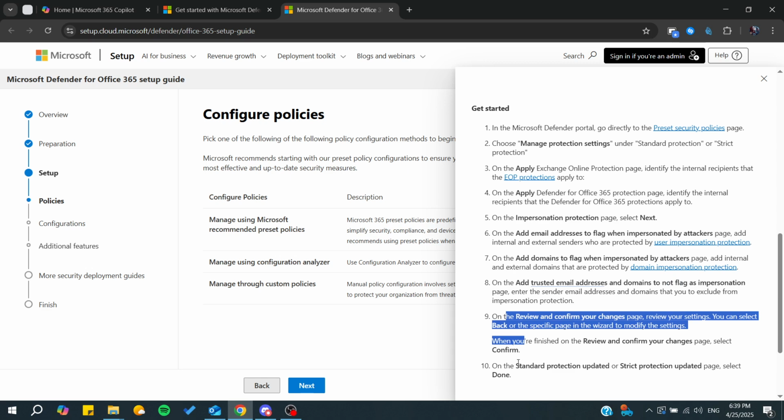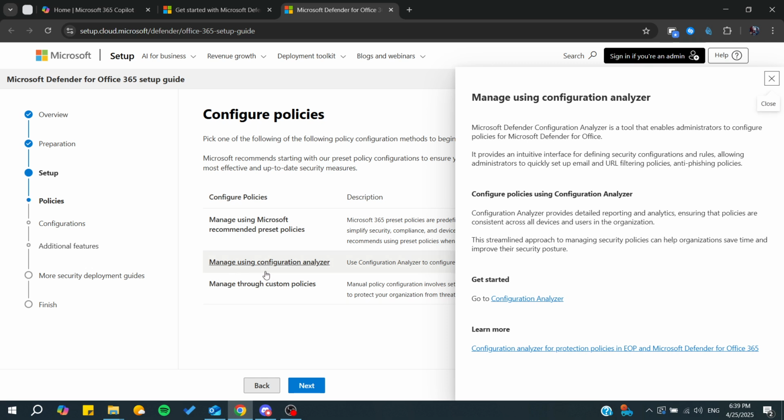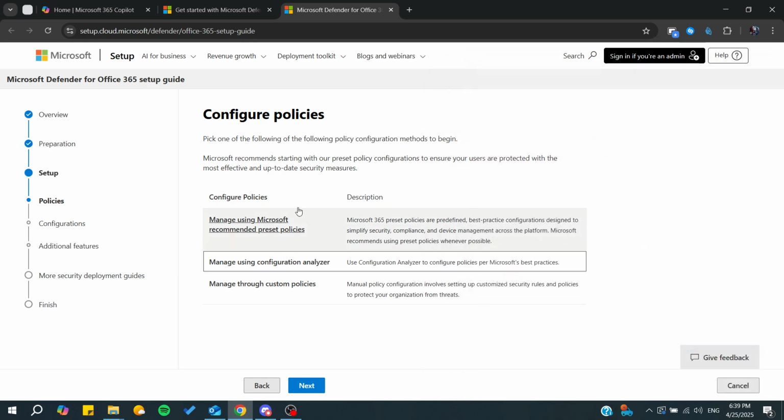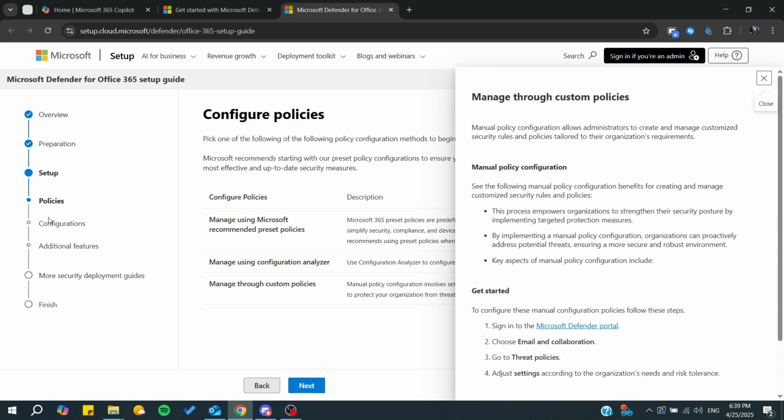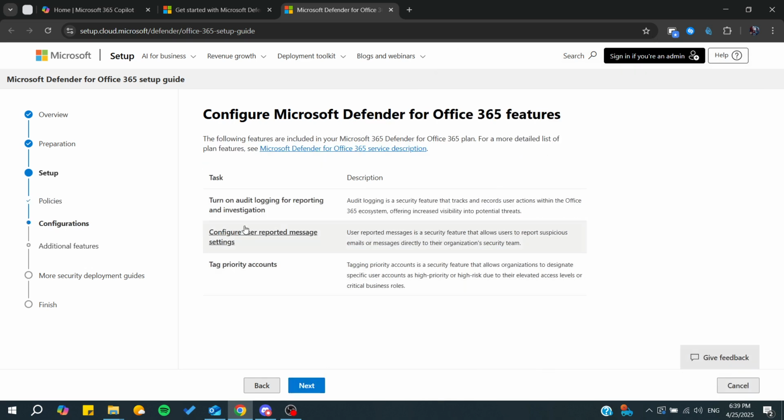And you will review your configuration, then you confirm. After that, you will be needing to manage using the configuration analyzer. You can start your configuration analyzer in the Defender, and it will start analyzing all the configuration that you have set up. And you can also go through the custom policies in case you have them. And after that, you will go through the configuration.